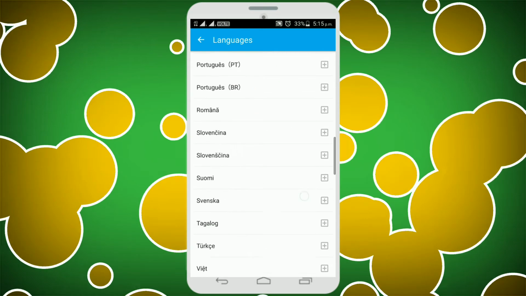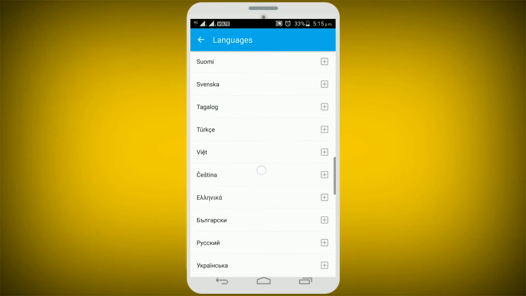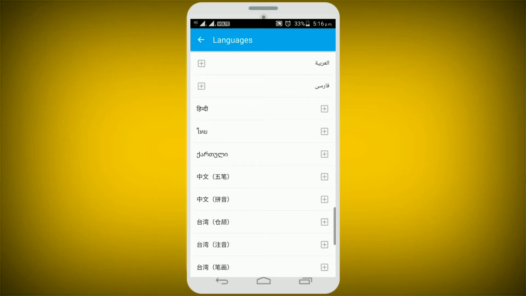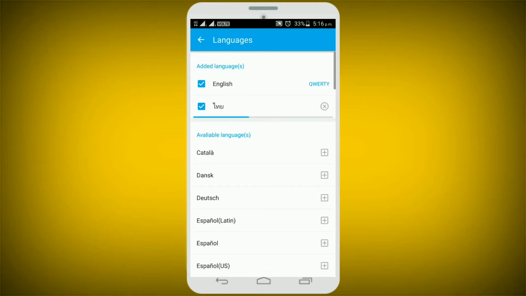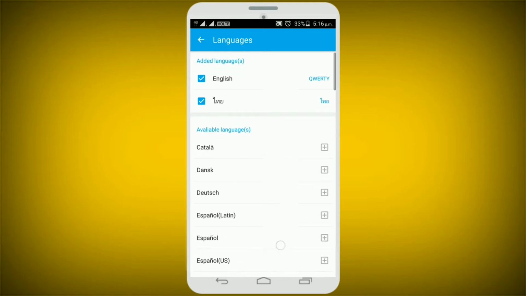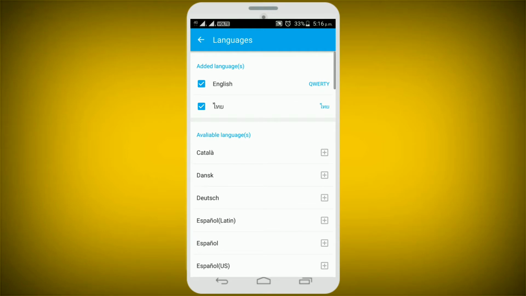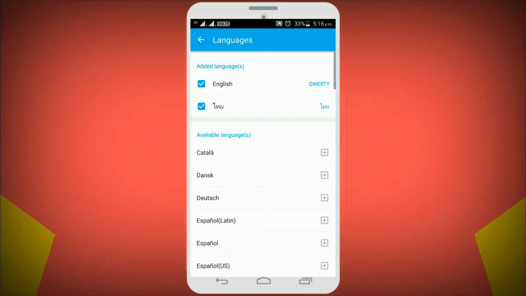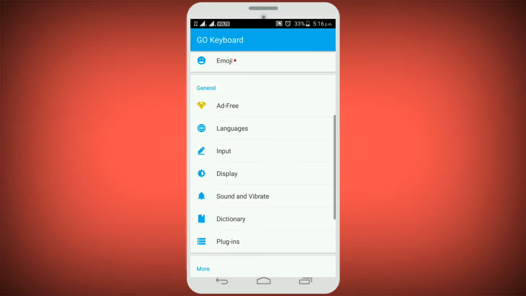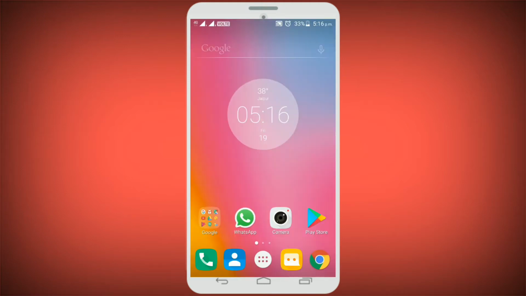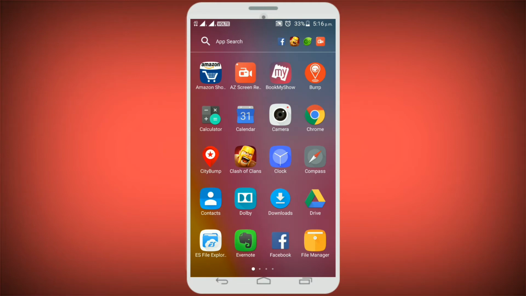Just scroll down, and here you can see the language Hindi. Below the language Hindi you can see another language. Just click on it and it will get downloaded. This is the language from which you can do the feature that you are watching on your screen. Now just come to your home screen, go to your application Clash of Clans, and open it.